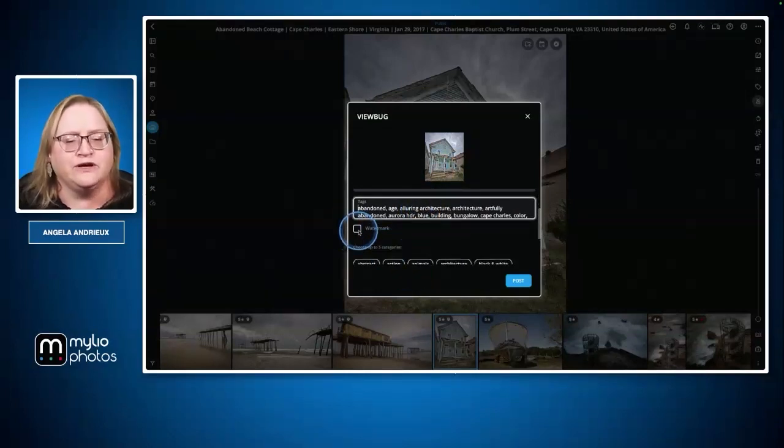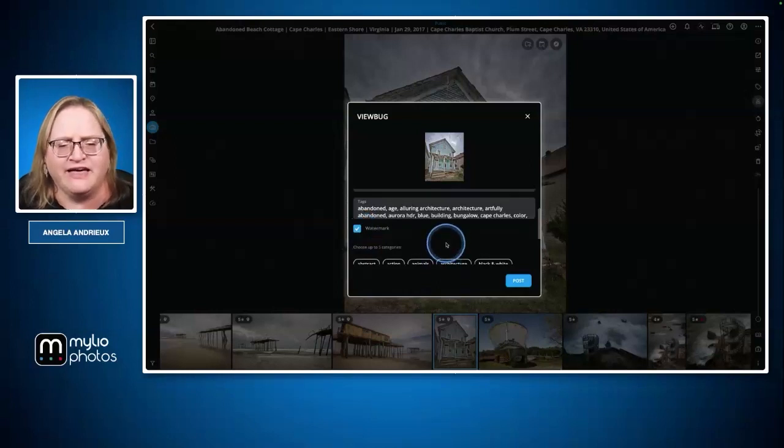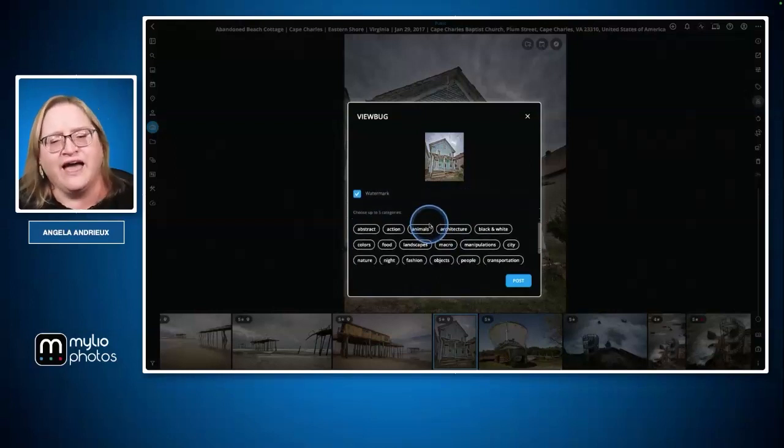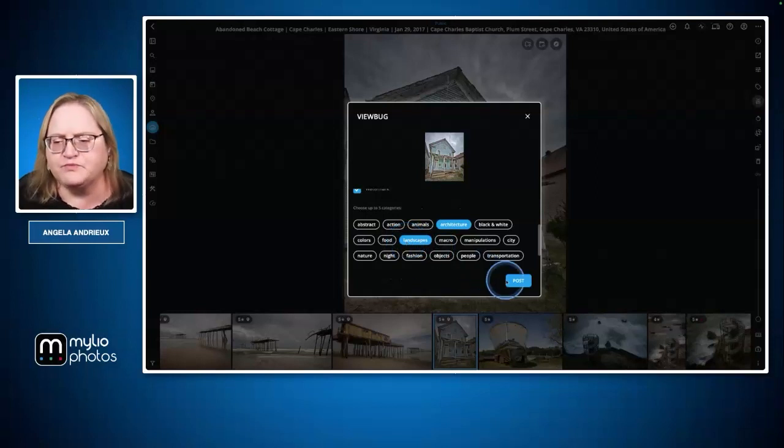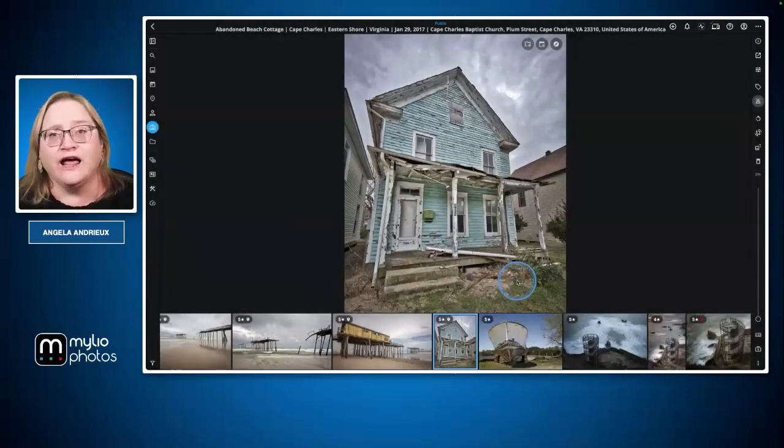You also have the option to include a watermark, so I'm going to go ahead and check that. And then you can choose 5 categories to associate your picture with. So I'm going to go ahead and take a look here at architecture. And I think that's really kind of the only one here that fits. So I'm going to go ahead, landscapes I think will work too. So let's go ahead and choose post. And that's going to automatically send my picture over to VIEWBUG.